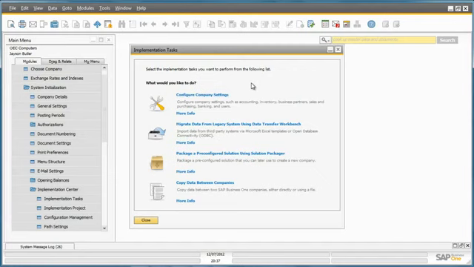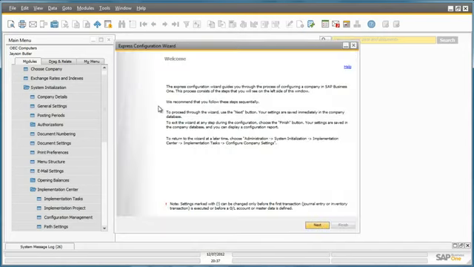Here you have the option to utilize 4 key tools that we have consolidated into one central location to assist your implementation of Business One. First tool is to help you configure your company settings. This tool is known as the Express Configuration Wizard, which guides you through the process of configuring a company in Business One.